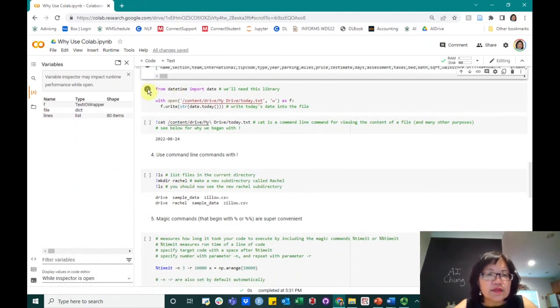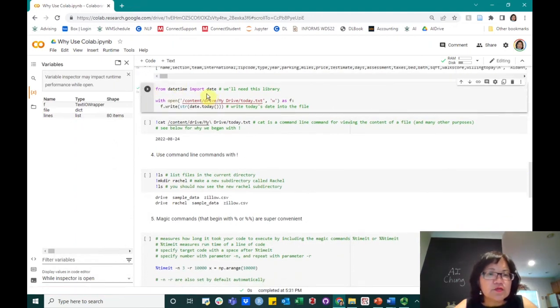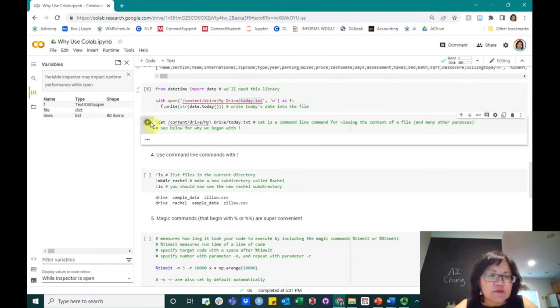You can also import the date library to record date and time. I just did that and opened a file called today.txt on my drive, and then I can just write today's date into it and create this new text file. I can also run this command line command, exclamation cat, which will allow you to view the content of the text file that I just created, and it's just printing the content over here.